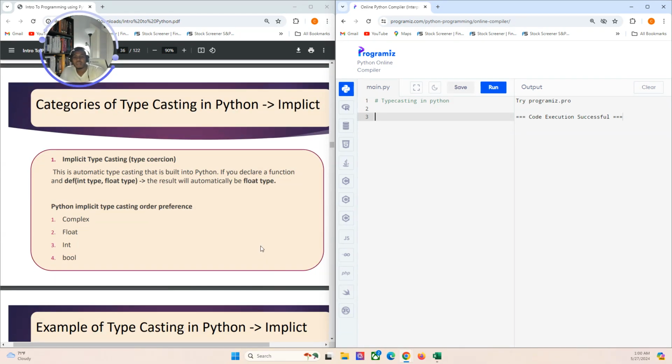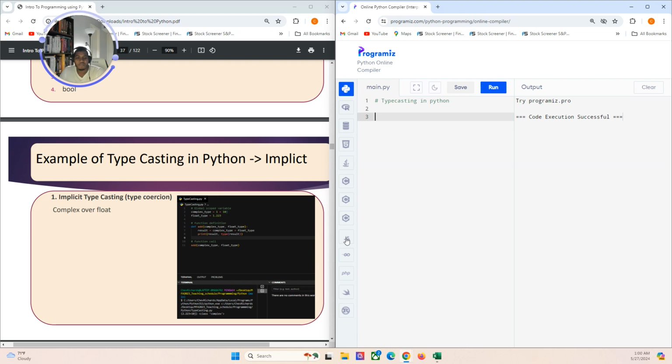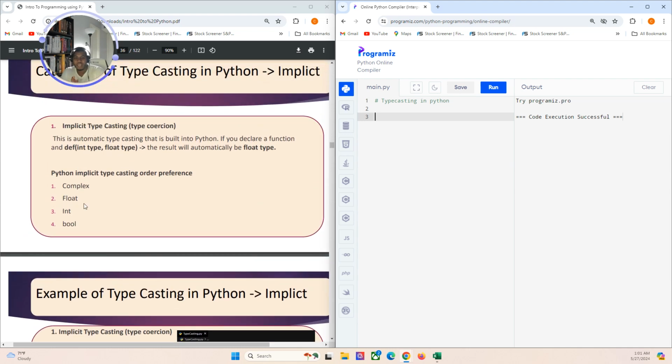So here, for example, the numeric types, right? The complex has a higher order of preference. The float is next in line, then the int, and then the bool. So that's implicit typecasting or type coercion. If you have, let's say, a function with two types, complex and a float, and you do an addition operation, the type will convert to complex rather than a float, because the complex has a higher order of preference than the float.